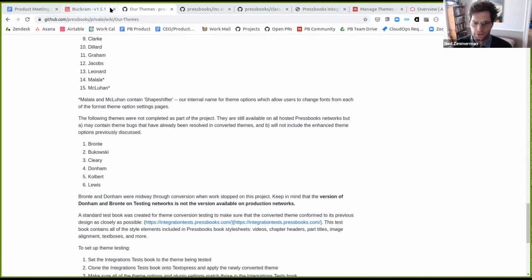One thing worth noting is that a lot of those child themes really don't have much difference except for the fonts used in them. If you look at something like Cleary versus Bukowski versus Leonard, they're all pretty much the same, except they have funky title fonts that distinguish them and make them feel like a hard-boiled detective novel for Leonard, or a crazy book for Bukowski, or a kid's book for Cleary. So in a lot of ways, it makes sense to not finish those conversions and rather have a smaller handful of themes with Shapeshifter and expanded support.